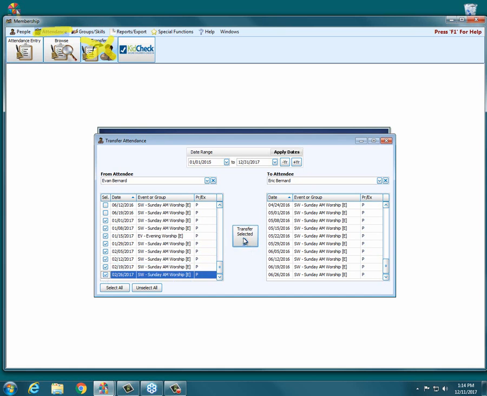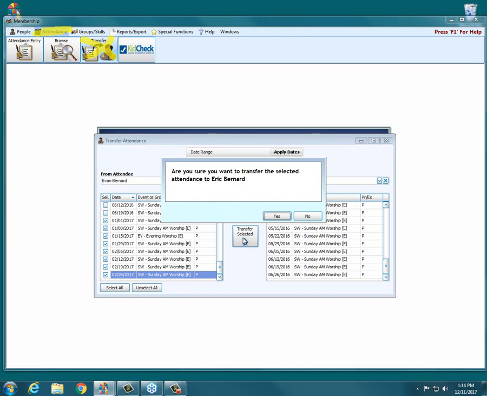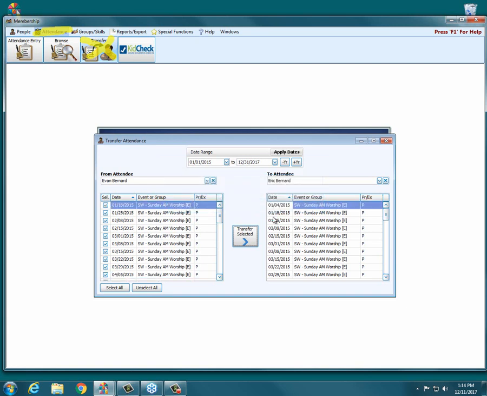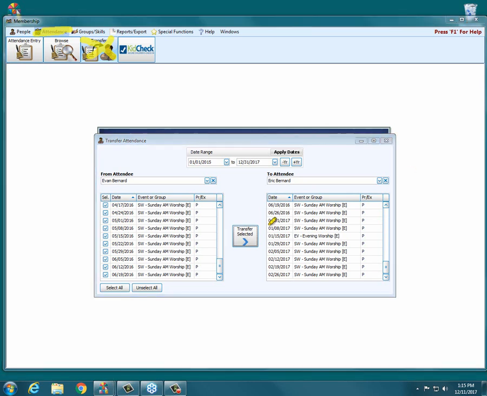Then when I click transfer selected, it's going to ask me, are you sure you want to transfer the attendance to Eric? I say yes. It will do it for me. Now if I scroll down to the bottom of Evan's attendance, you see that he does not have anything listed for 2017. But if I go to Eric and scroll down to the bottom, you can see the 2017 dates are now transferred to him.